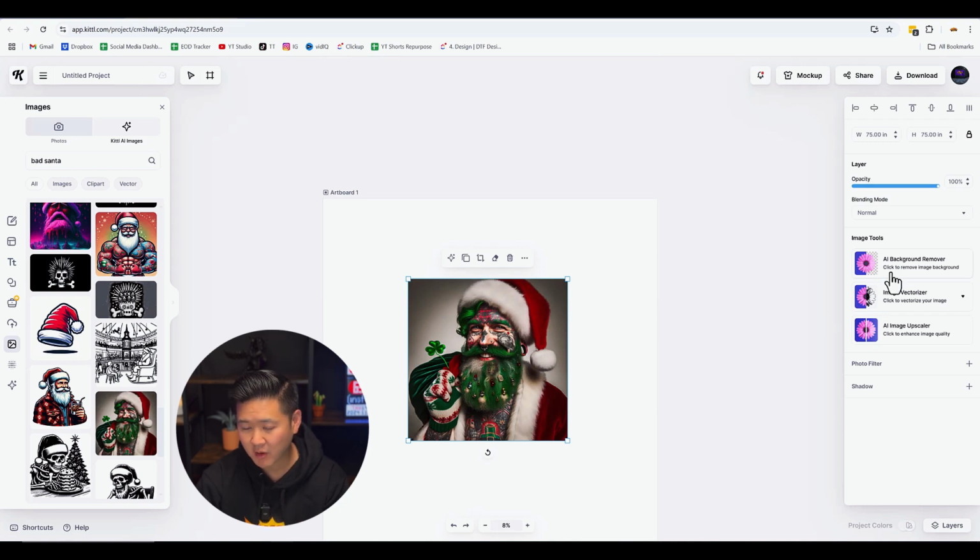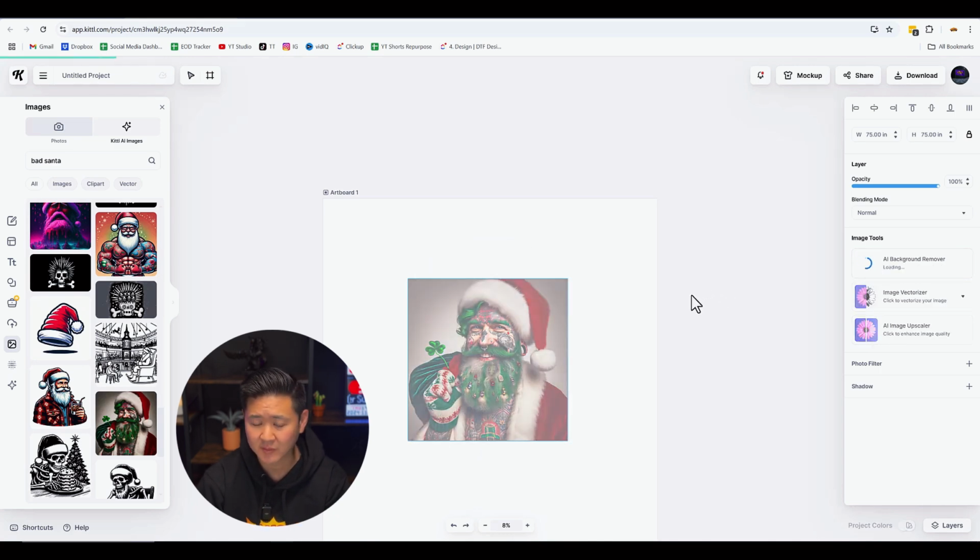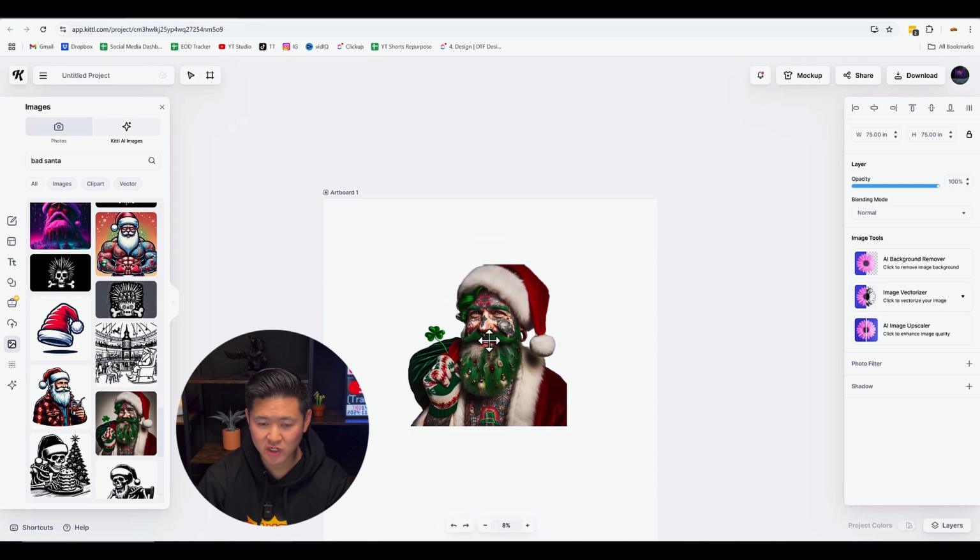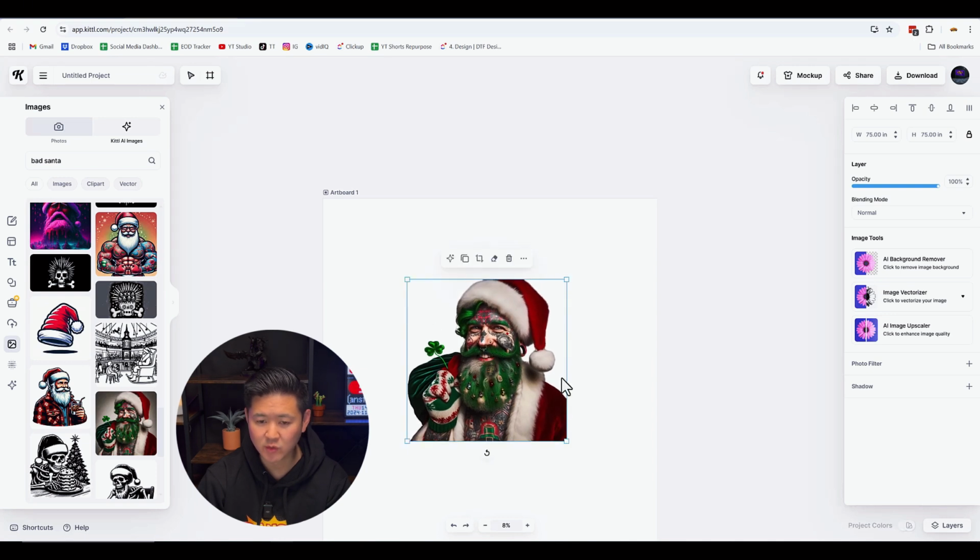So first thing I probably wanna do is to remove the background, or I can upscale it. Either way works, but let's try to just remove the background first to see what I'm getting. All right, so I got the image generated. I got the background removed.